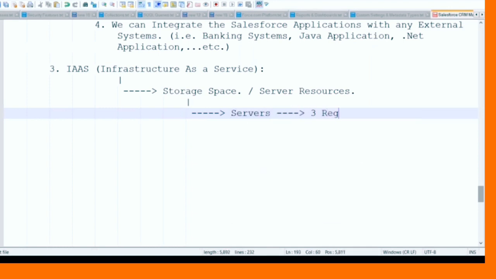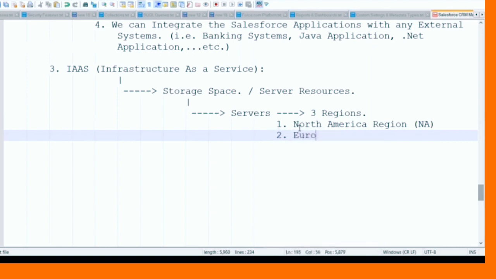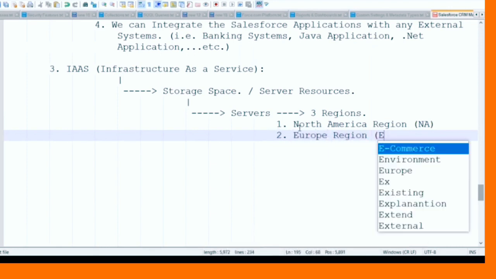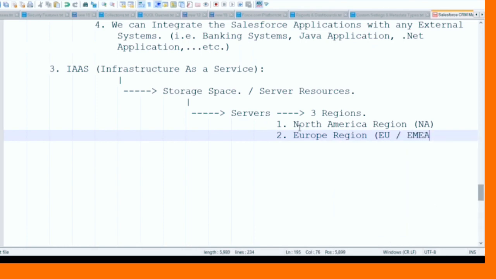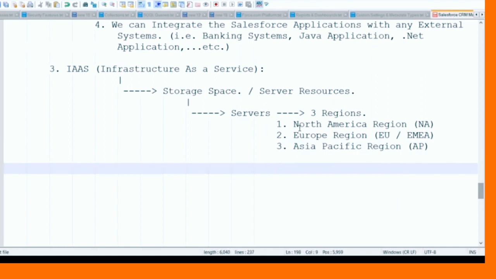These servers are available in 3 different regions. Salesforce is maintaining servers in 3 different regions. First one, North America region. Second one, Europe region, also called EU or EMEA, which is Europe, Middle East and Africa. Third one, Asia Pacific region, also called AP region. These are the 3 regions where Salesforce is maintaining their own servers.